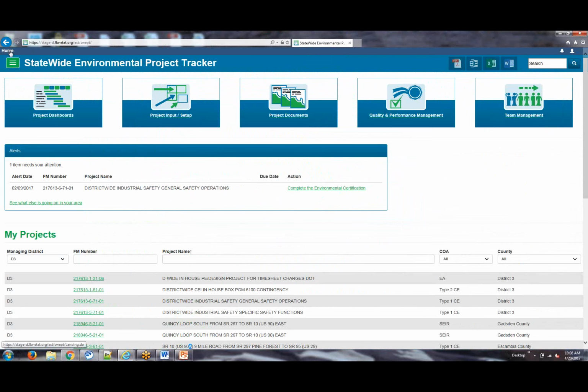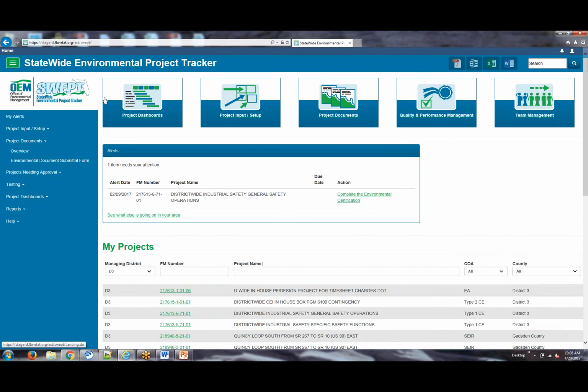And then above that, there is a home link. The home link will take you to this landing page, and as we navigate through the site, you'll see that next to the home link, there'll be a breadcrumb trail showing you where you are in the site navigation, allowing you to navigate back up through the navigation to the pages that you previously visited. And then the OEM and SWEPT logo will also bring you back to this home page, and these appear on all the pages on SWEPT. So that's the basic layout of the home page.